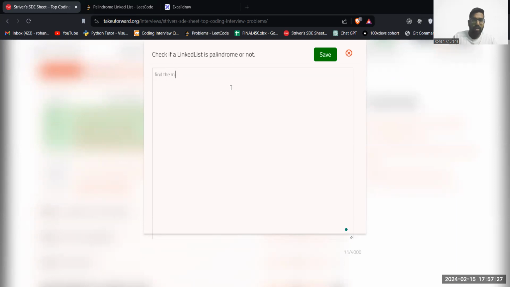Find the mid, where for even length, find the mid as the first mid and not the second. Okay, this is my first hint. Second hint could be reverse the second half. Third, compare values from first and second, and return true if found, return false if any value doesn't match.